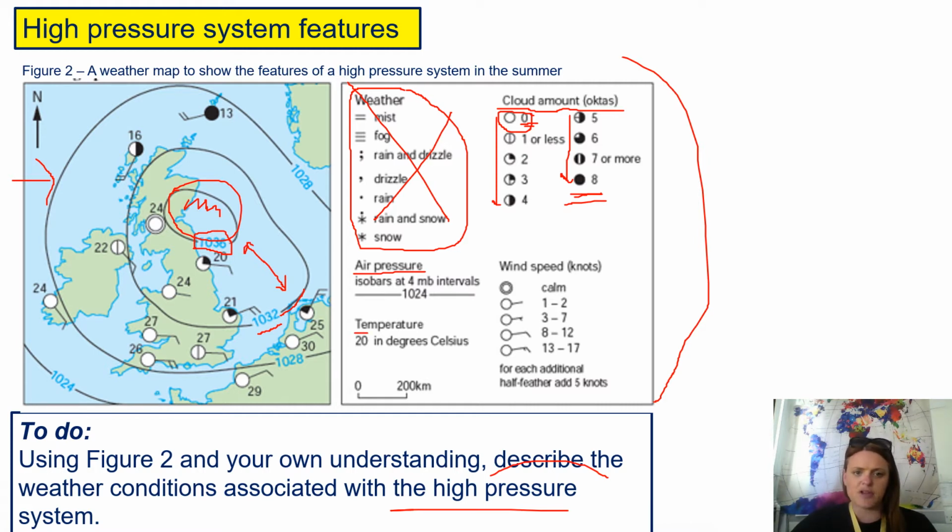Next one, you've got temperature. That's quite obvious there. You can see the temperature, and they are the numbers. Okay, you can see them all around there. There you are, 22 up there in Northern Ireland. And then you've got wind speed.